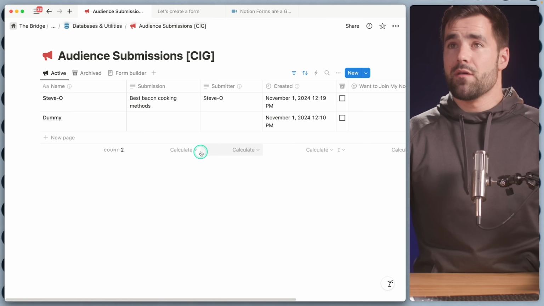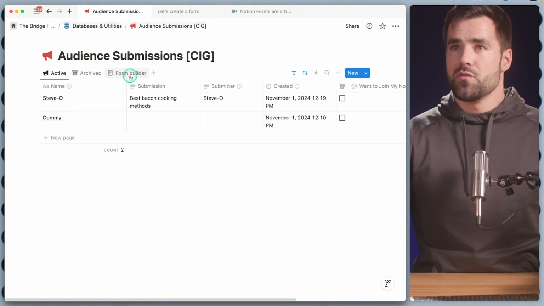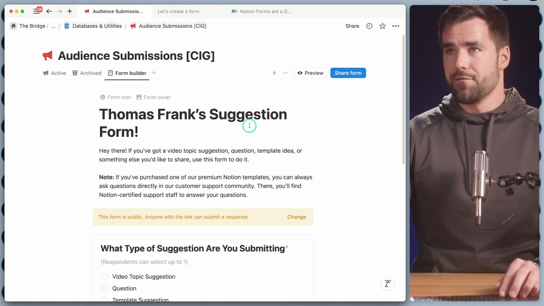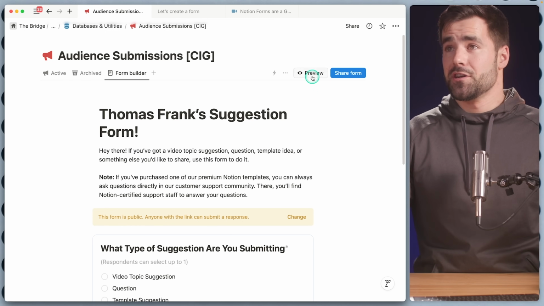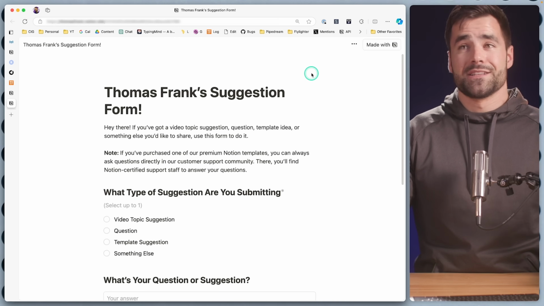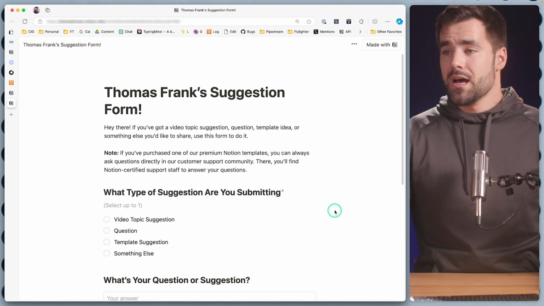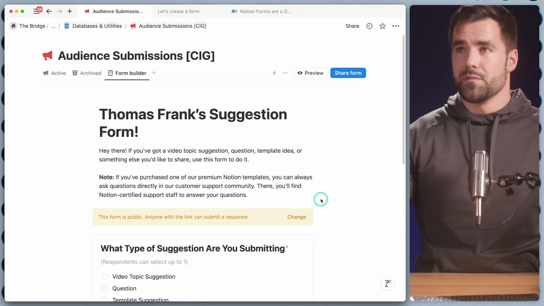So at this point, we now have a public form, and I want to show you a couple of things you can do to customize that form before we go on to the second one. First and foremost, if you want to preview the form before you actually share it out, here's a preview button right here, and that's just going to open it directly in the browser. But you can also customize the form just a little bit.